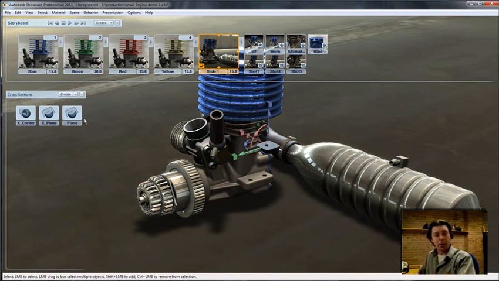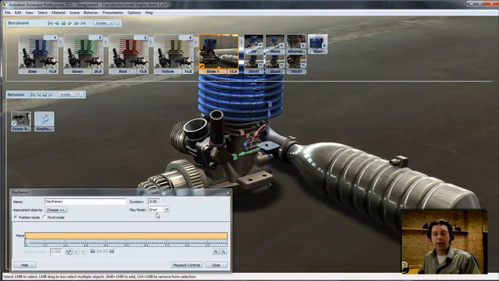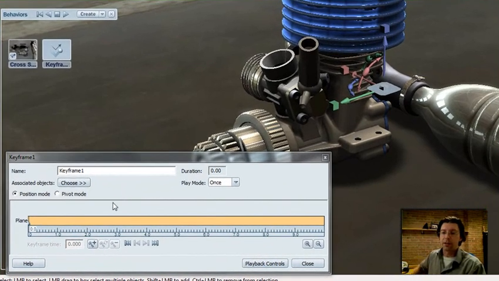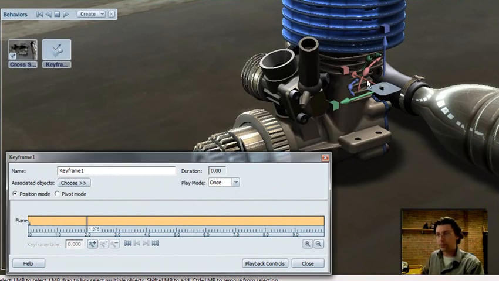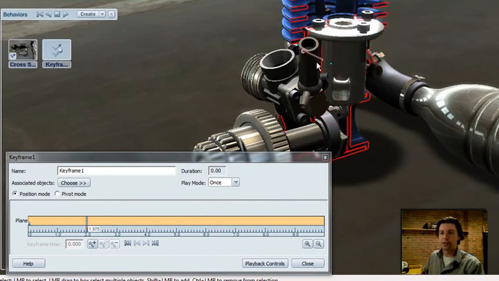So to do that, now I'm going to call on behaviors. Create inside of behaviors, keyframe animation. Because my cross section is selected, it's automatically going to assume that's what I'm keyframing. And we'll end up with this little timeline which I can use to set up my keyframes. So my initial key is set at 0, which is putting the cross section off the object. So I'm just going to slide forward, say 2 seconds. Go up here, slide my cross section into the model, hit a keyframe.